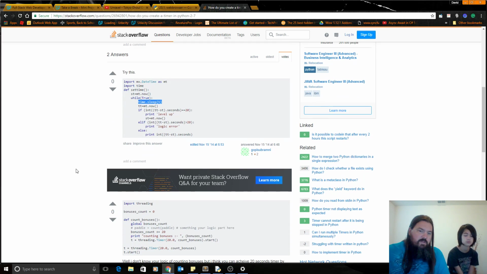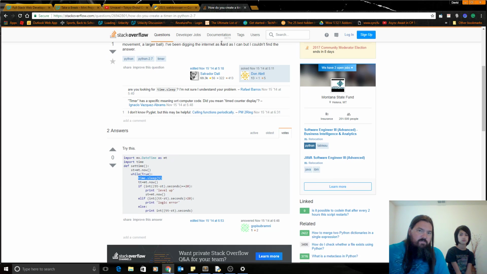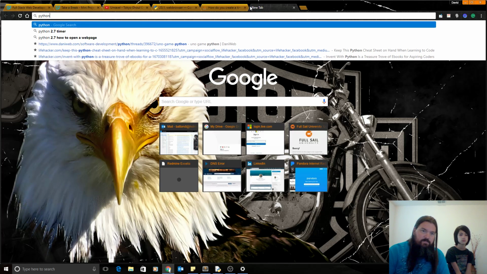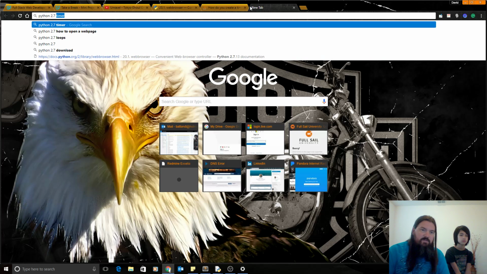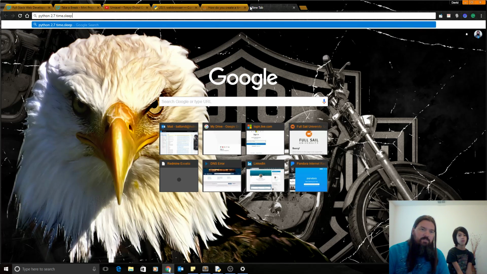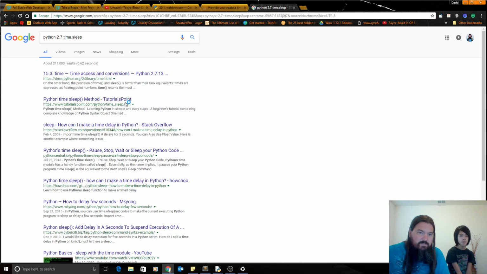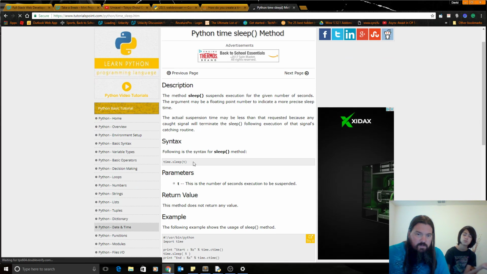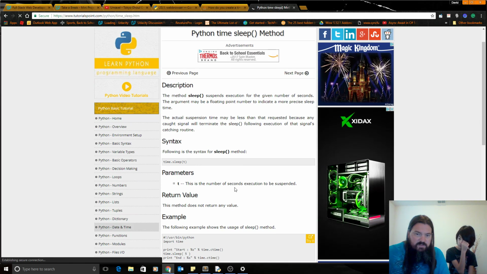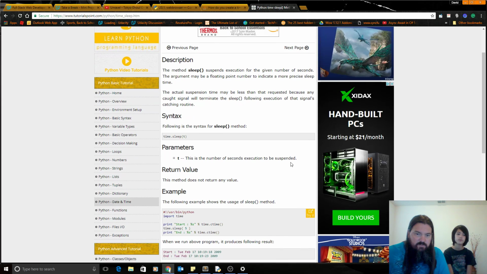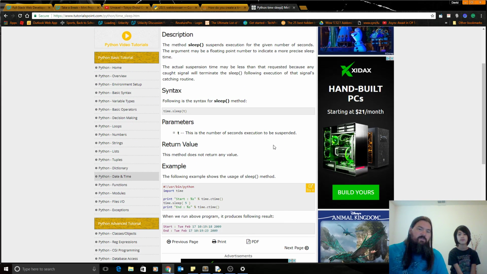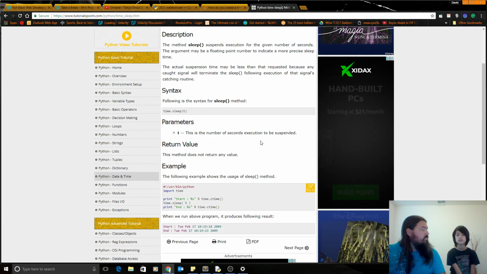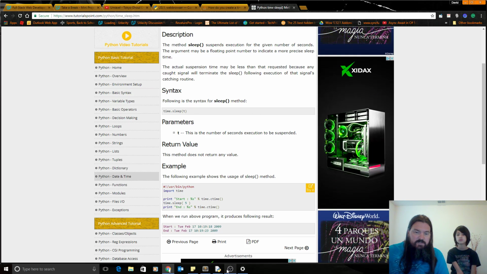So if we look at that right there, you can go to Python 2.7 time.sleep, and let's take a look and see what that does. Time access and conversions, time sleep method. Okay, let's click on this one. So time sleep, t is the number of seconds execution is to be suspended. Well, that kind of sounds like what we want, doesn't it? We want it to wait for a little bit, so let's try this.